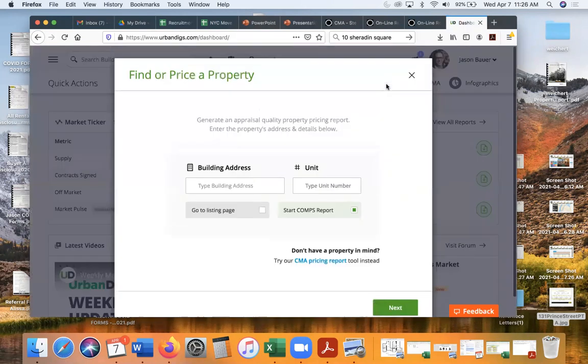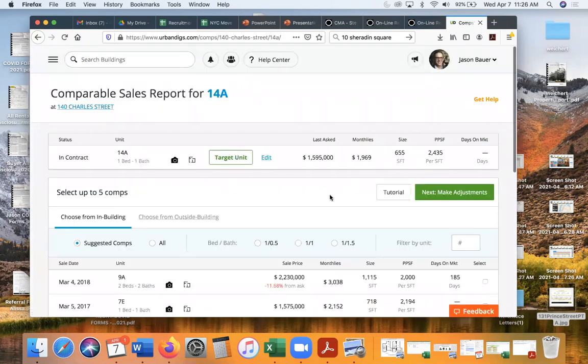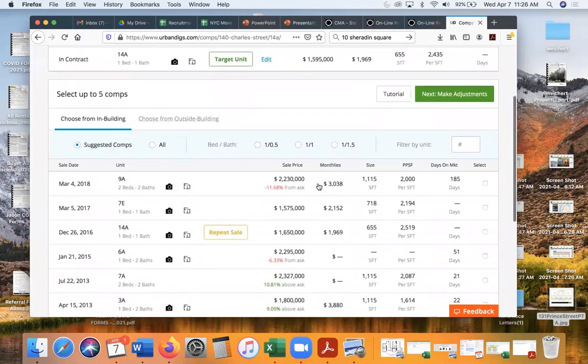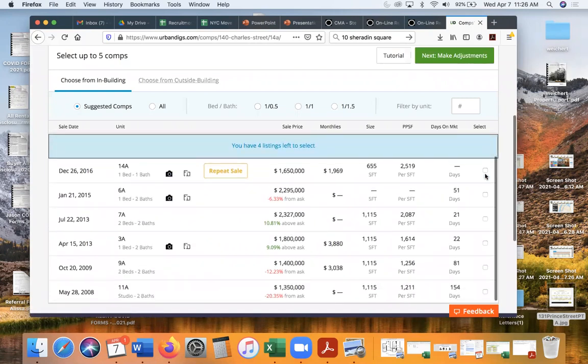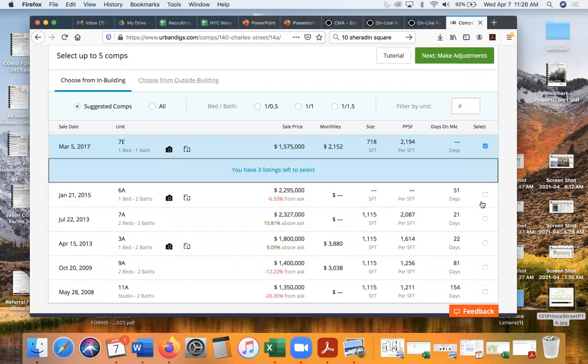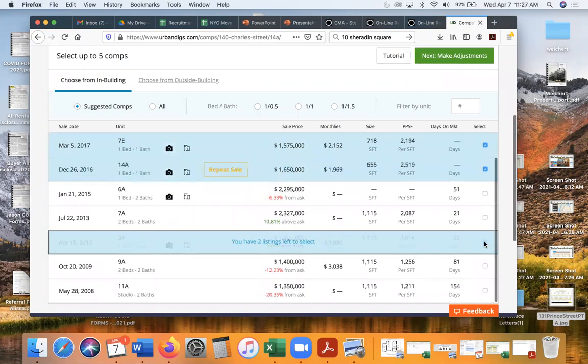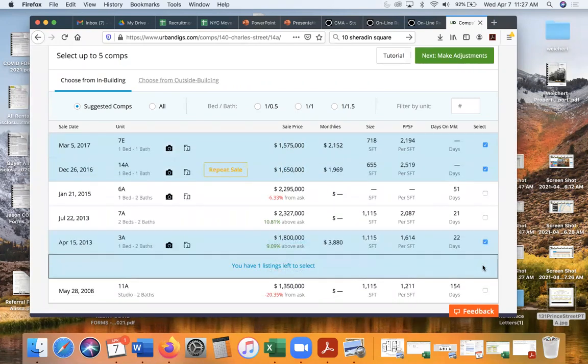So let's go to price unit. I'm going to do the same thing. 140 Charles, it's going to pick it up. 14A, hit next. So here we go, that's the target unit. We can see suggested comps from inside the building. It's going to pull those and what's sold. This is a 2-bedroom, 2-bath. Let's say we want to select this one, this one, 3A and this one.